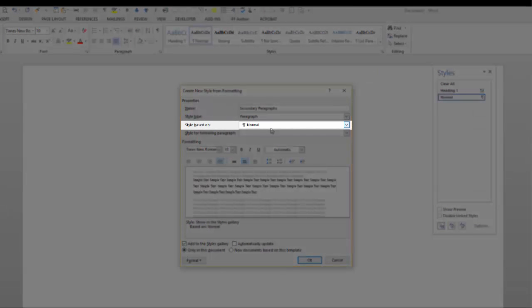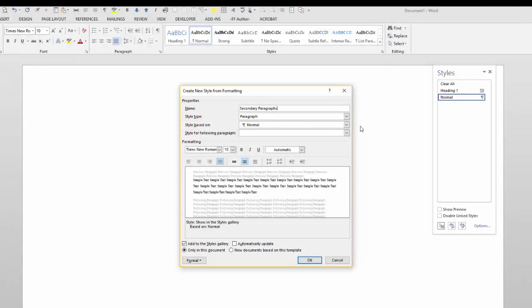Leave the style based on as normal. What this means is that the new style will start out with all the characteristics of the normal style, including the font face, size, color, spacing, etc. So you can just tweak the other characteristics. So it's important to select the style based on first. If you edit the other characteristics in this dialog box and then go back to this field and change it, all your characteristics will default back to the new style, and you will have to start all over and add your specifications.